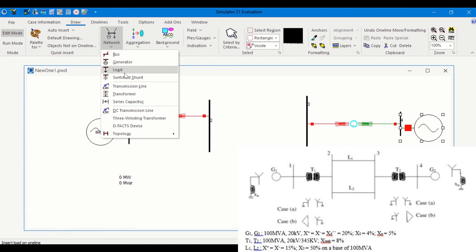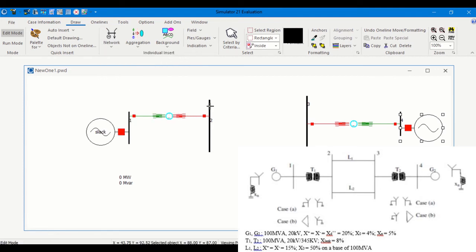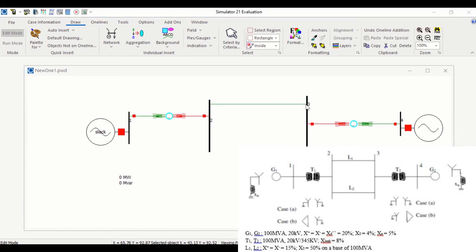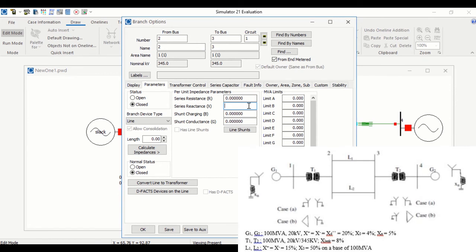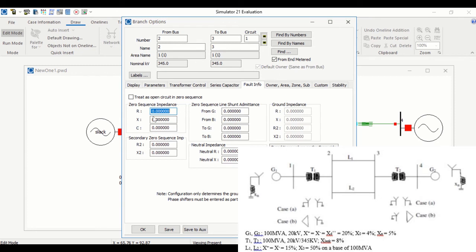Network, transmission line, click on bus 2, drag and then click on bus 3. So you have the series reactance. So the series reactance is given as 0.15, 15%. So I type 0.15. Go to fault info. There you could type the zero sequence reactance value. So zero sequence reactance is given as 50%, which is 0.5. And now click OK.